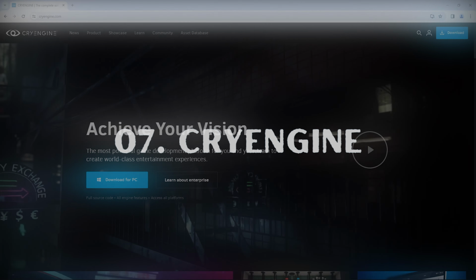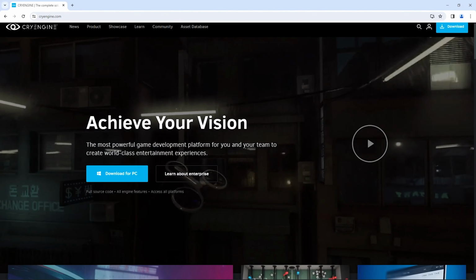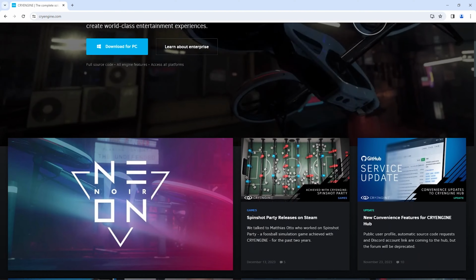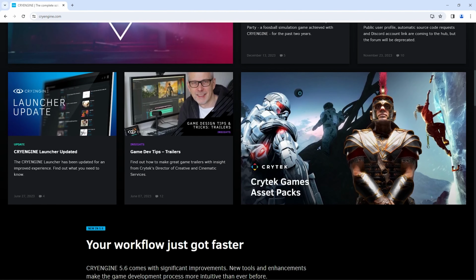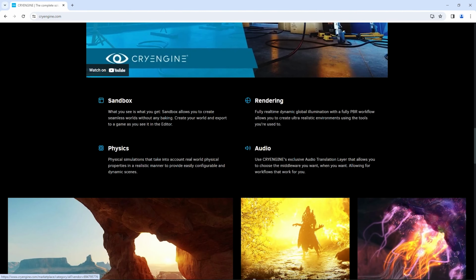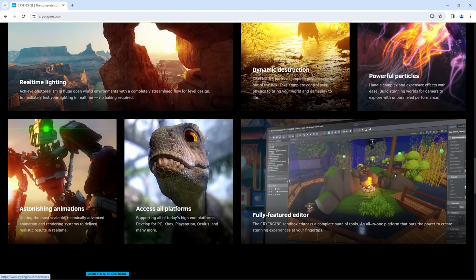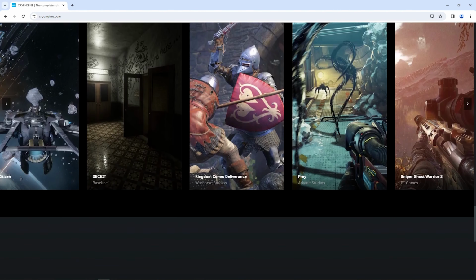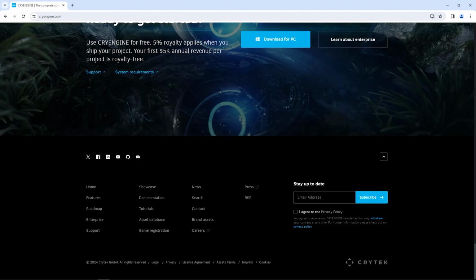Next is CryEngine. CryEngine steps into the spotlight with its cutting-edge graphics and realistic physics. It's a favorite among developers aiming for top-tier visuals, especially in the realm of AAA games. CryEngine has been used in titles like Crysis and Star Citizen.